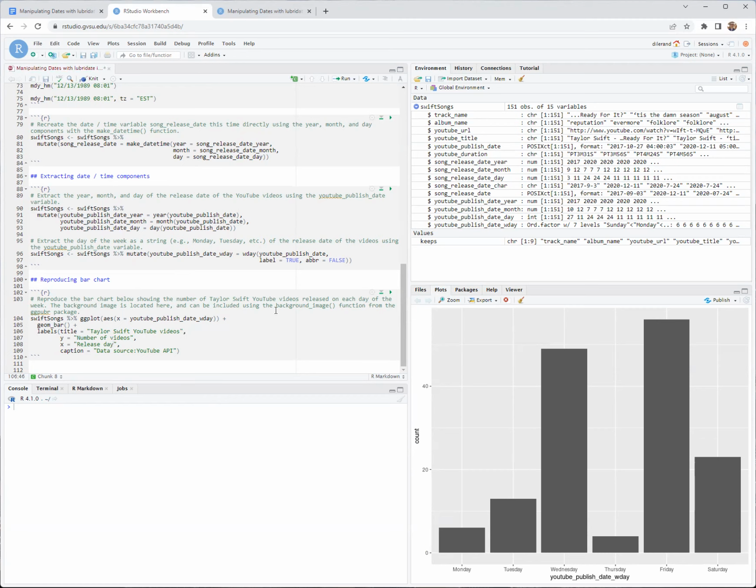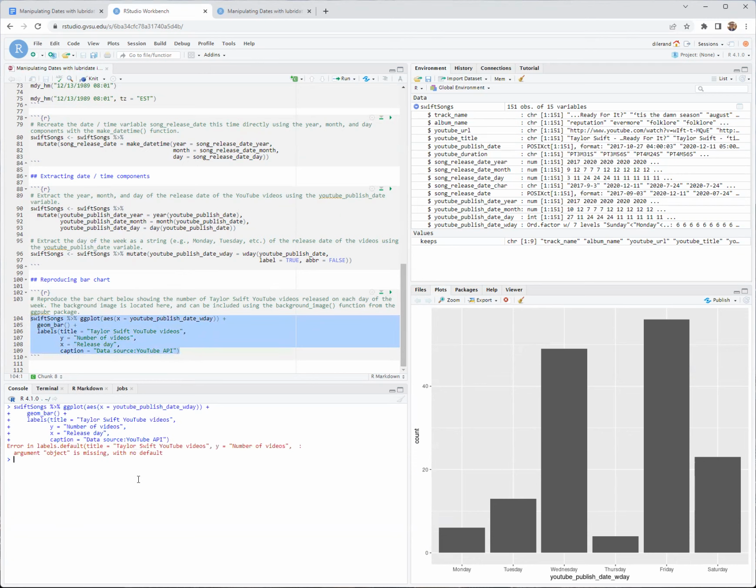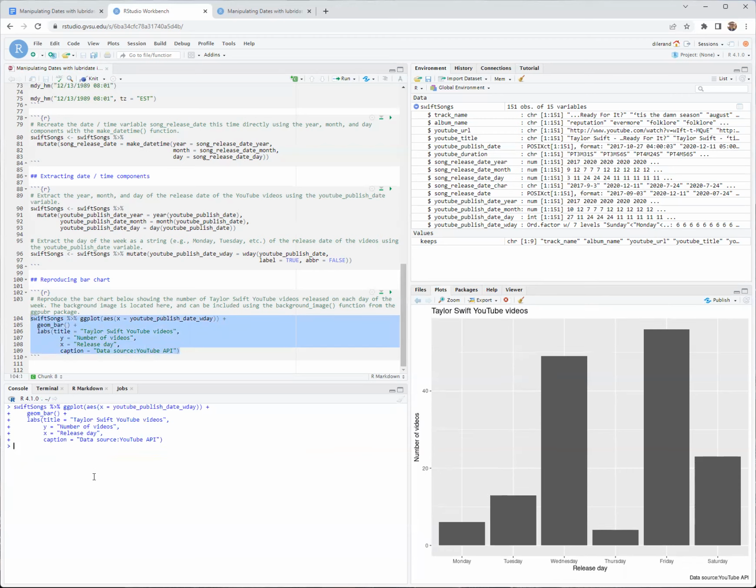And maybe we'll take off that. Okay. Oops. Oh, it's labs, not labels. Okay, there we go.